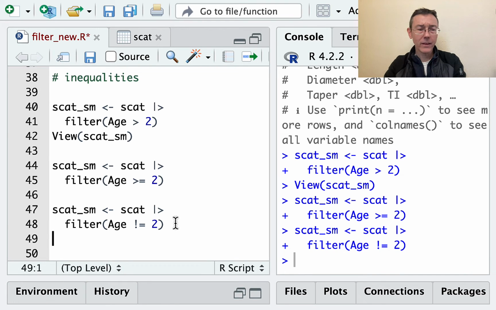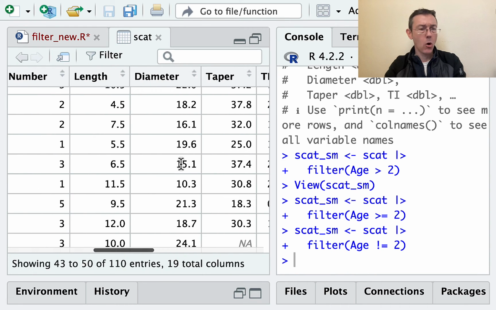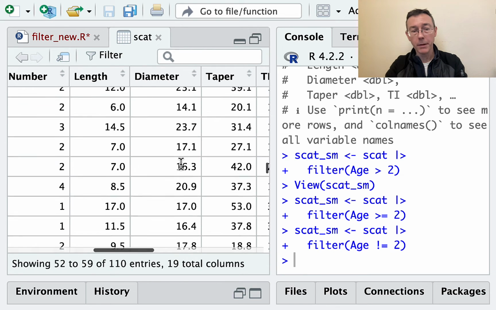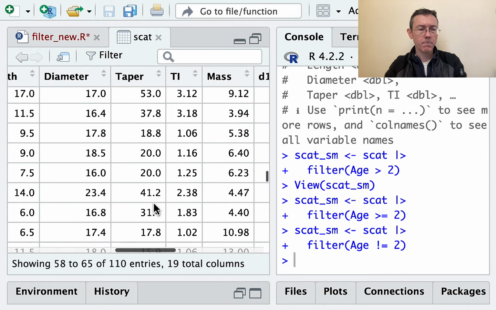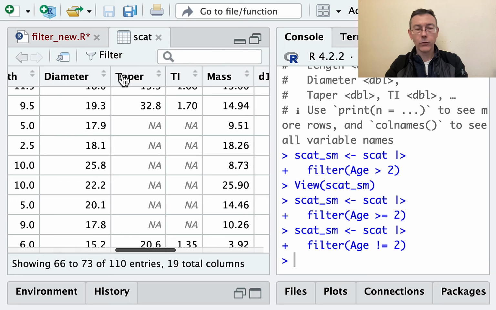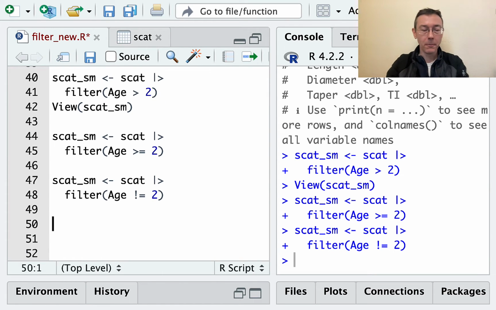The last thing I want to show has to do with missing values. So sometimes you might want to only have the rows where a certain value is missing, or you might want to eliminate the rows where a certain value is missing. So let's see here. There's a lot of NAs for the taper variable. So perhaps the scientists just didn't want to measure the taper on this. One scientist on the team, for instance, didn't get the memo.